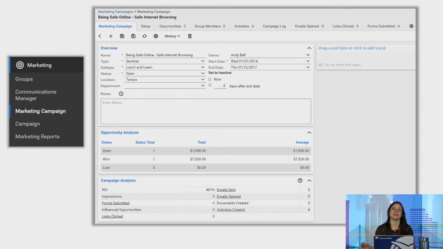So our marketing campaign screen is within our marketing module, and we'll go over pretty much every screen here except for our marketing report screen at the bottom. That's more of a professional level session. So within the marketing campaign, this is our marketing campaign record, and in this case, we have essentially a lunch and learn that we're working on.